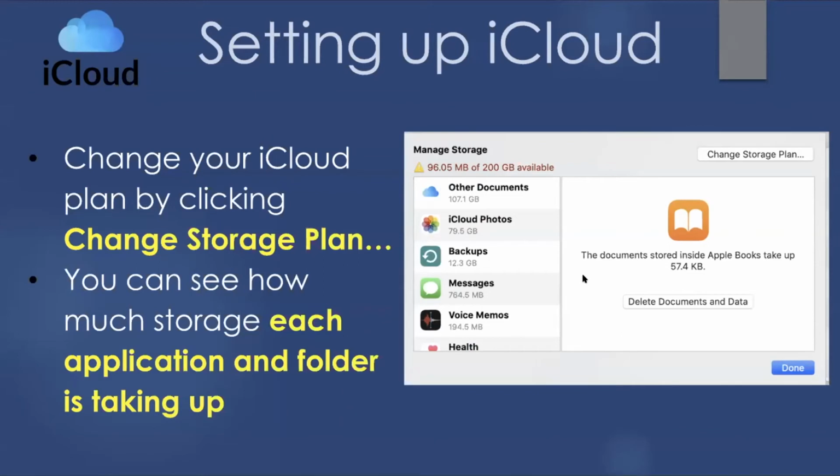And this can be very helpful if you either want to change your storage plan by clicking here, or if you feel that you can actually just help yourself by deleting, say, some photos that you don't need, deleting some other documents that you might not be using anymore, so that you actually don't need to buy more, but if in fact you do, you can always change your plan.